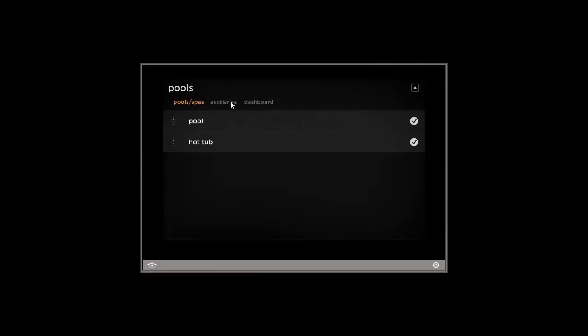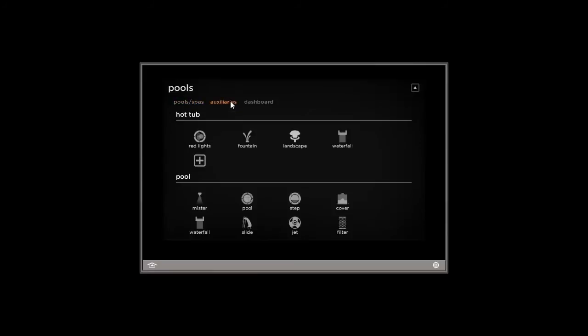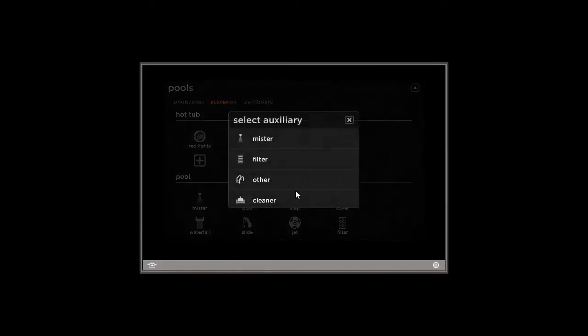The second option, labeled Auxiliaries, allows us to select from all available auxiliaries on a controller that we want to have displayed with each particular body of water. For instance, here we have the hot tub with 4 of the auxiliaries associated with it. If we wanted to add one, we click on the plus, we select the one that we want to view when we're looking at the hot tub, and we add that in.